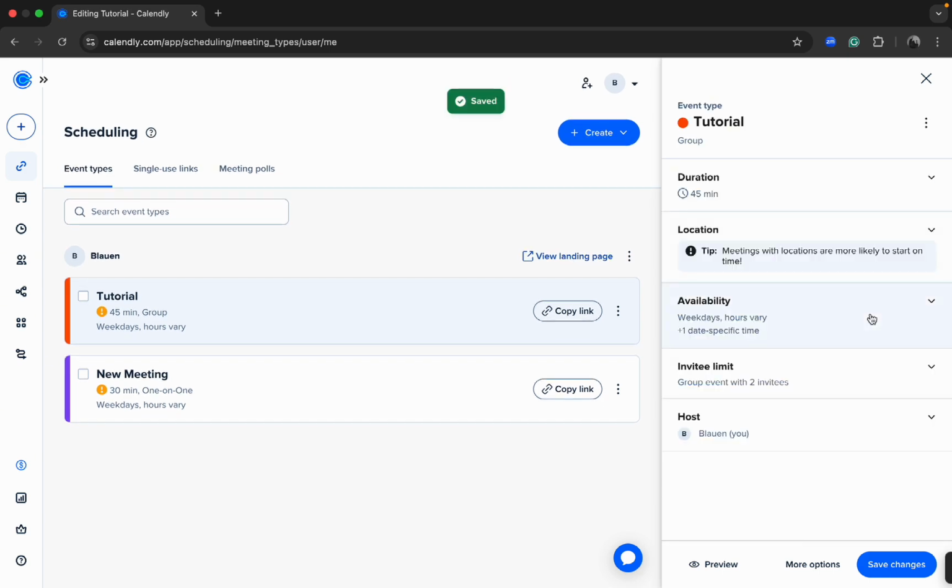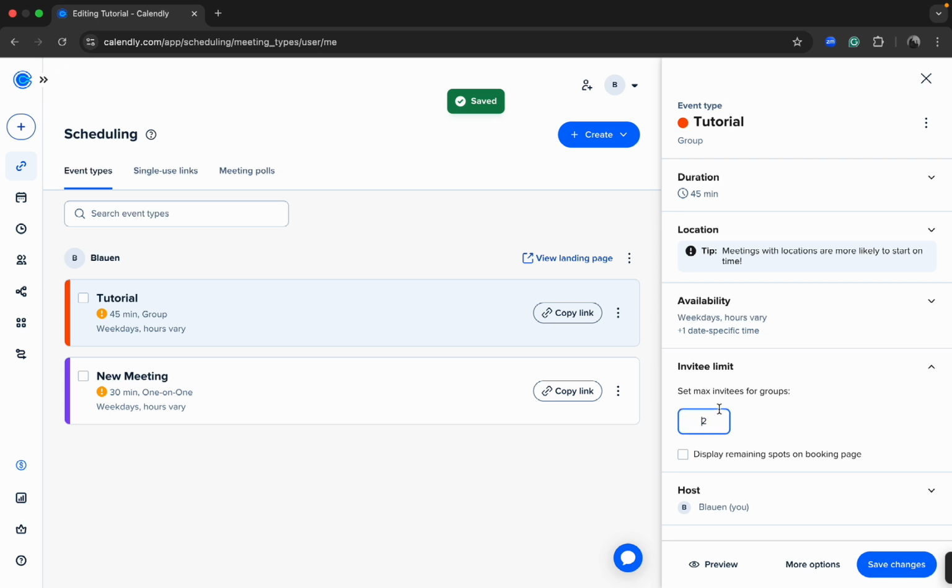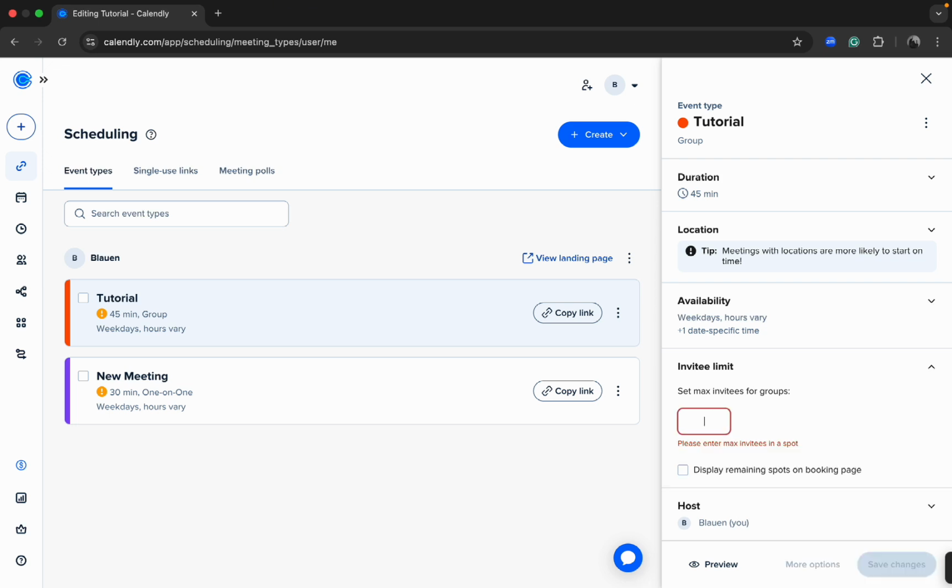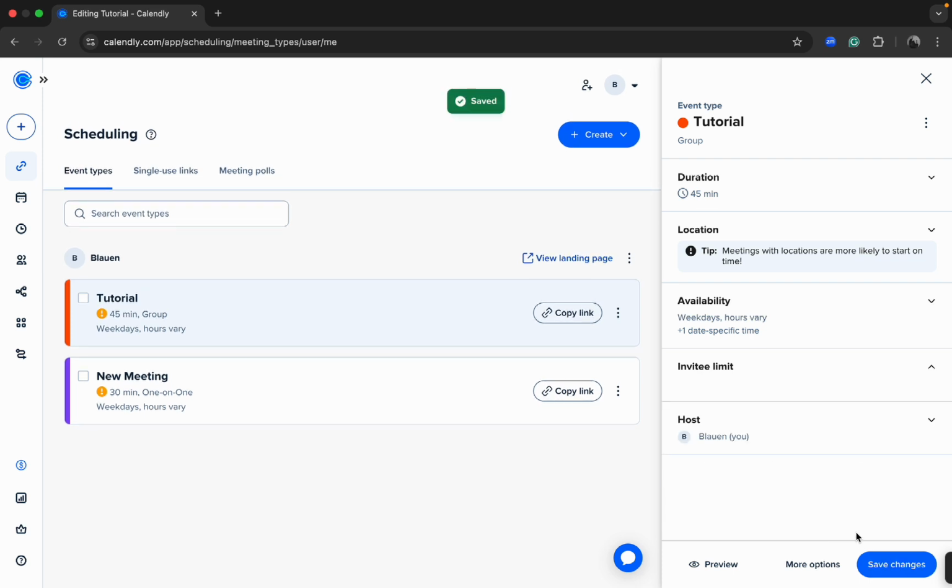And then in the invite limit, you can also just adjust that to how many invitees can join your meeting. And then just go ahead and click on the save changes, and you can just go ahead and close the tab, and that's it.